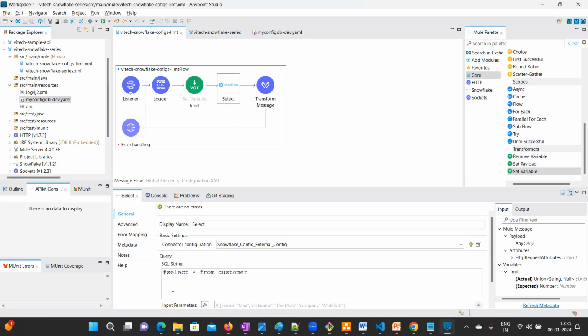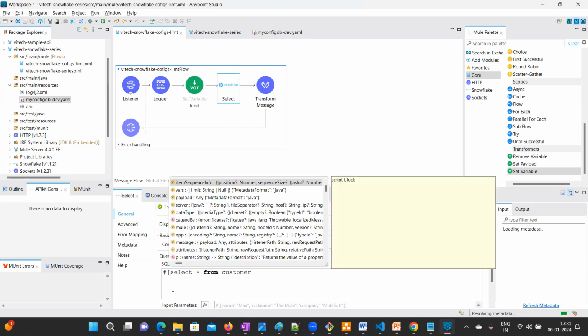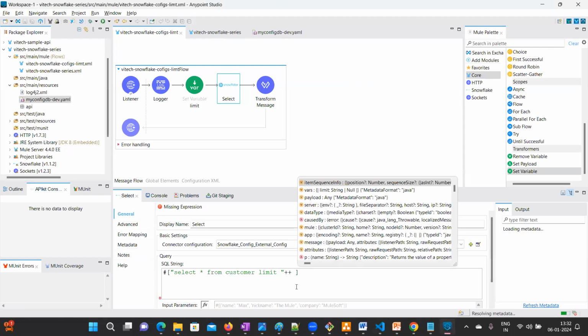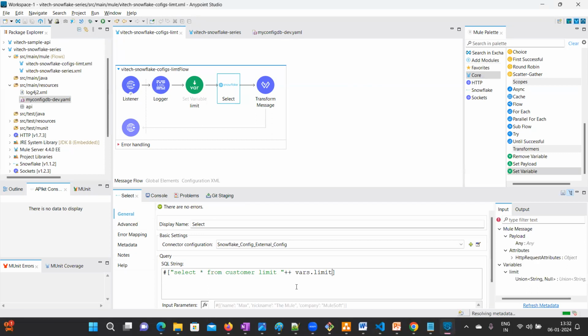So here we have to write. We have to keep it in a DataWeave expression, like in double quotes. So now it is a string, right? Customer. So how do we normally write it? Select star from customer list, sorry, limit. Based on this limit, we have to test the value. Now give plus plus here. Just type where's dot limit.